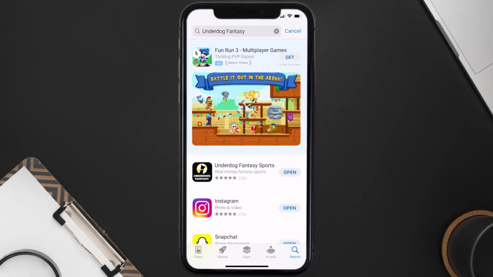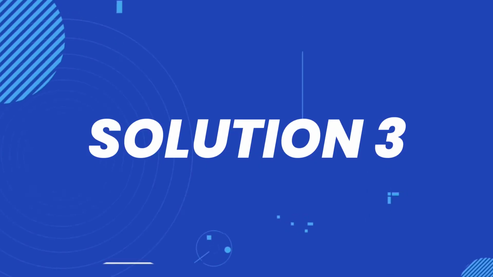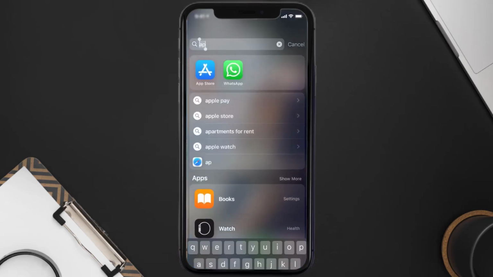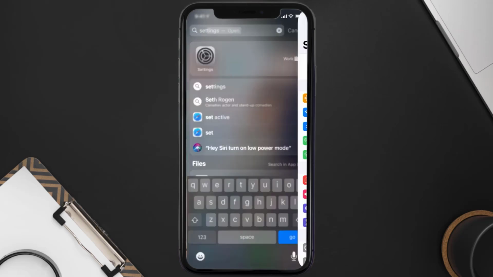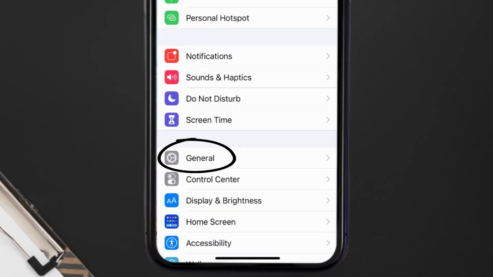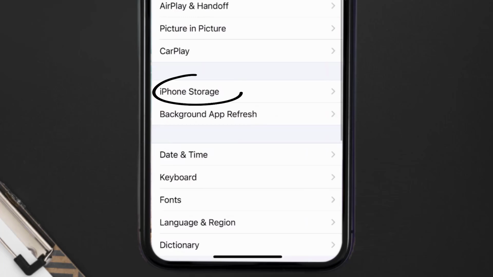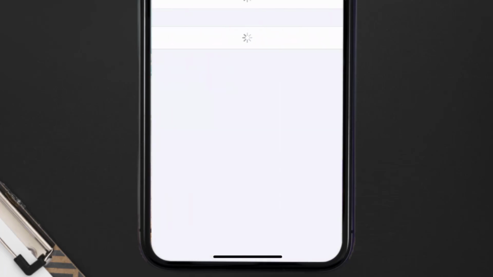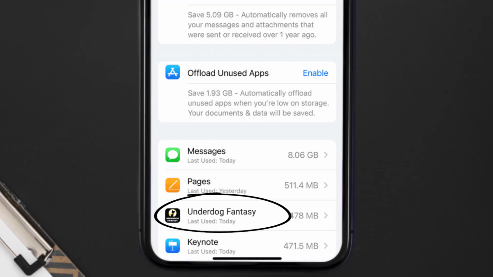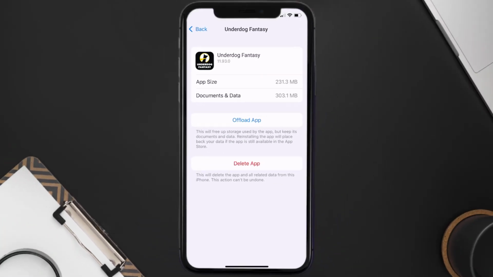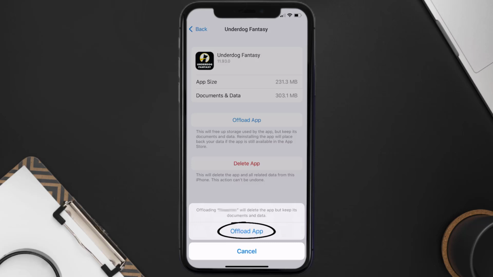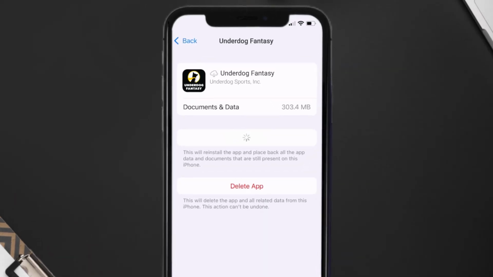This should fix the Underdog Fantasy App loading issue, but if it doesn't, then you need to clear App Cache. Go to your device settings and then scroll all the way down to General and tap on it. Then tap on iPhone storage. From here, search for the Underdog Fantasy App and then tap on it. Once you're on this screen, you need to tap on Offload App. Tap again to confirm. It'll take a bit for processing, and then a reinstall button will show up. Simply tap on it to reinstall the app.